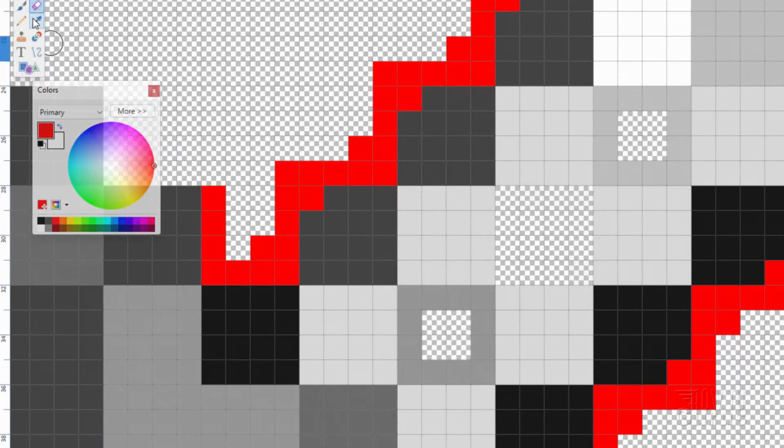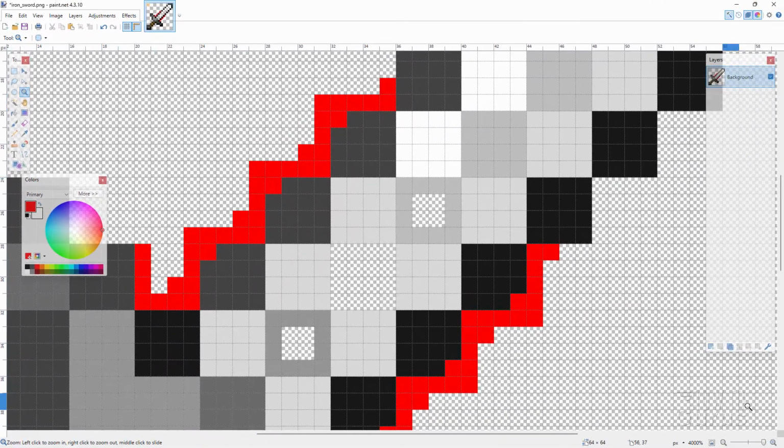There we go. Let's now zoom out. I'll grab my zoom tool again over here. And you can also zoom from the bottom right-hand corner.